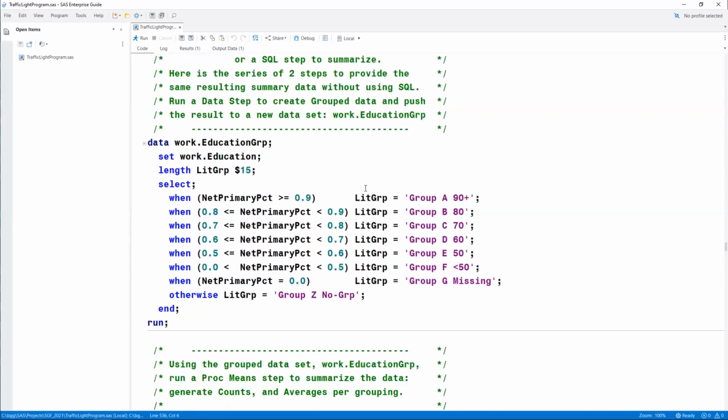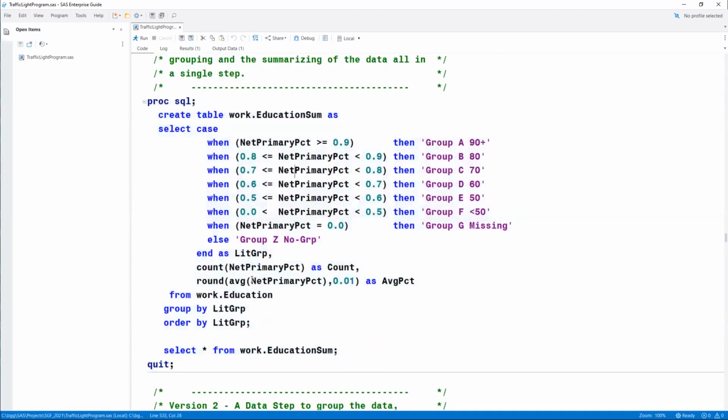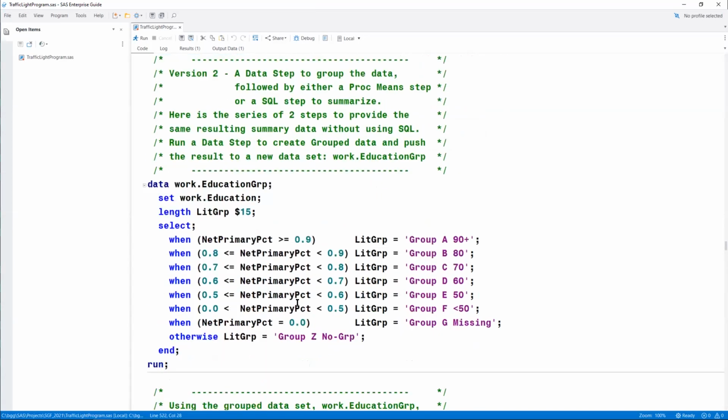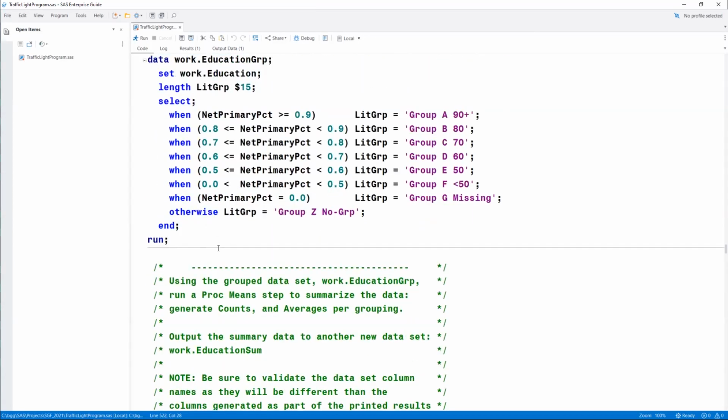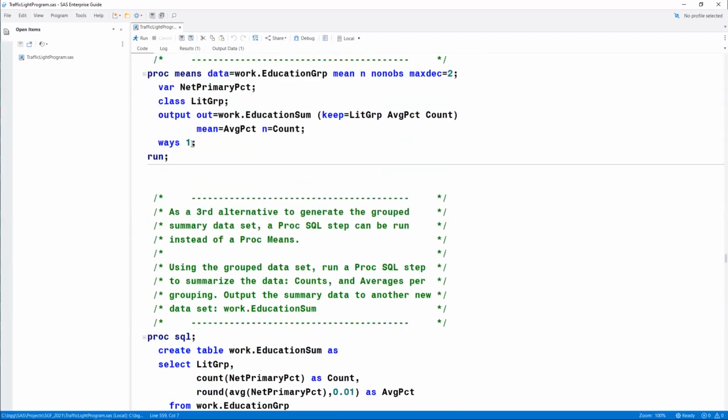Before going there, I do want to show you just a couple of other options. I did the entire grouping and summarizing in this one SQL step, but I could have just run a data step to form the groups instead. This is very much like a case expression. It's a select statement in a data step, and we set up the groups that way. We don't have the summary data yet, so if I use this technique, I would have had to follow it with a proc means to generate the counts and the averages for each group.